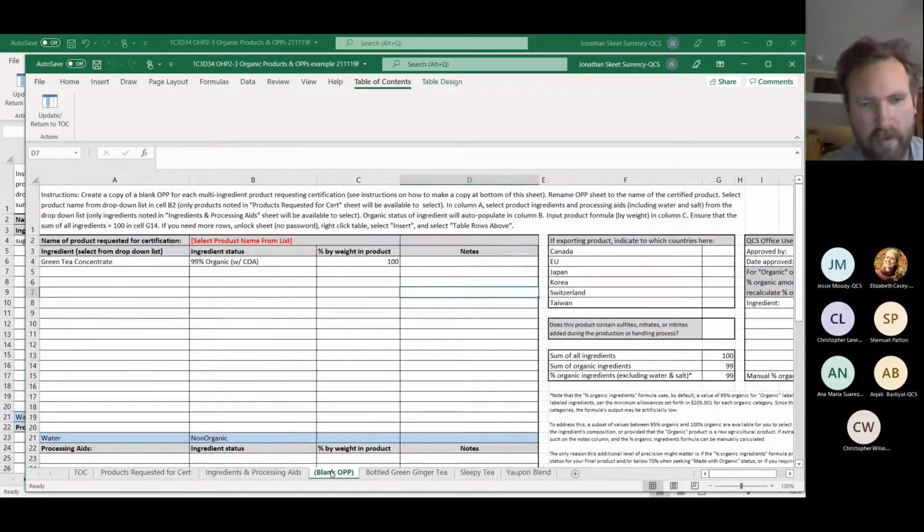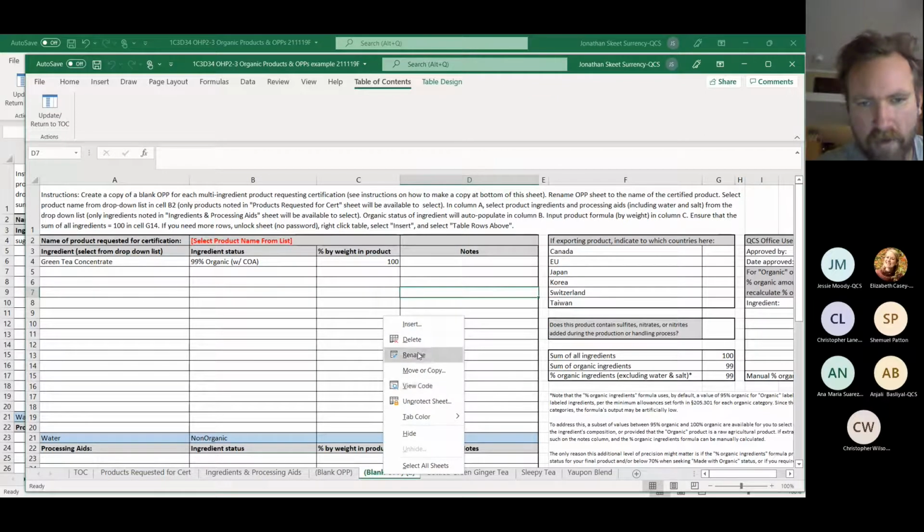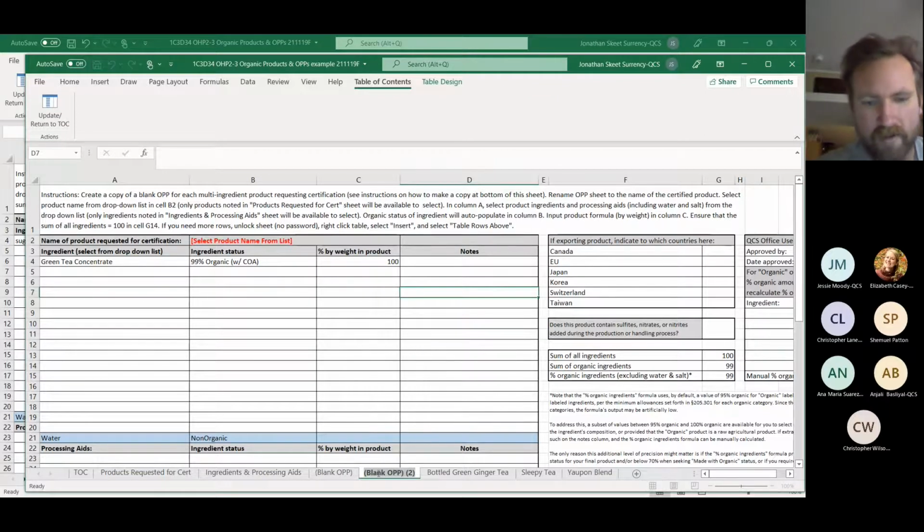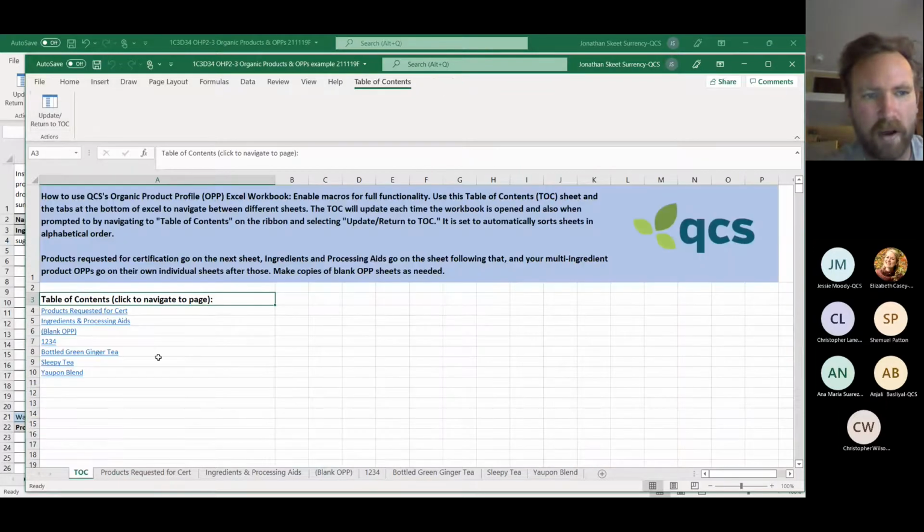Let's try one more time. Let's go with a number. Let's say that they don't have an actual name for their product, but they use some kind of numbering system. So they use the number 1, 2, 3, 4. And I want to see how that inputs into our table of contents. I'll just hit update, return to table of contents. And in alphabetical order rules, numbers come before letters. So it's going to be there.